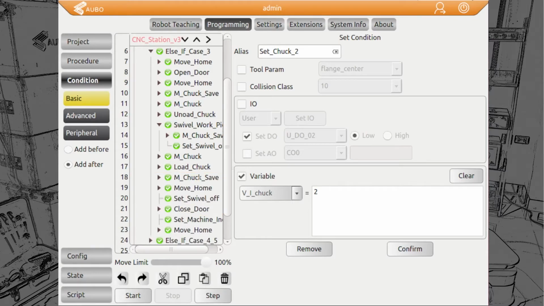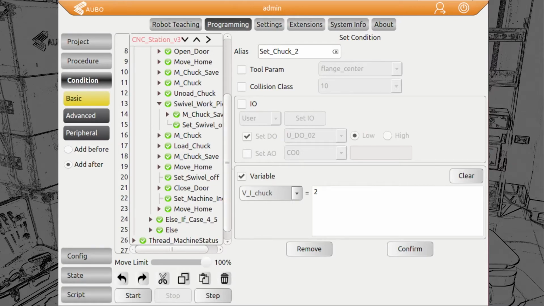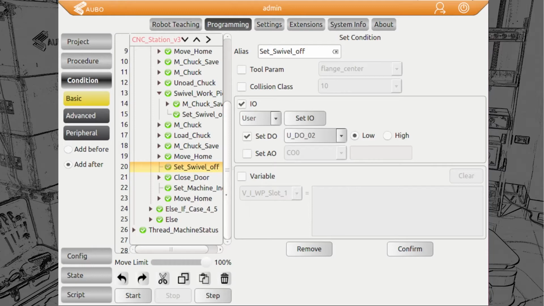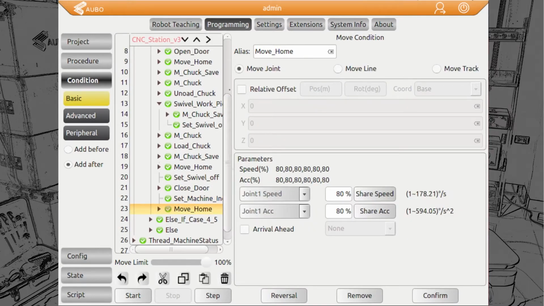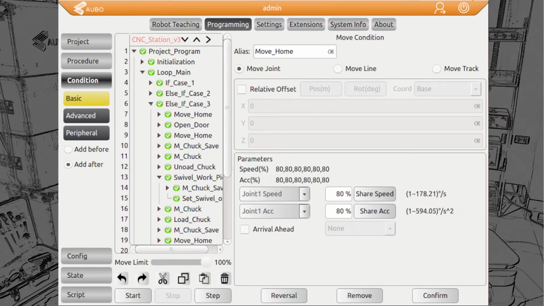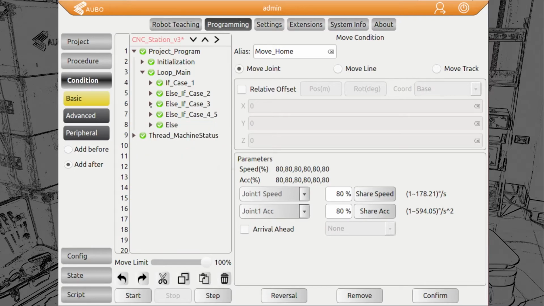So, and again, the same procedure, move to the safe position, move back home. And what we do now, set the swivel off to have it in a normal position. We close the door, set the machine again +1, which then equals 3. Move back to our home. So 3 is again simulating the machining.